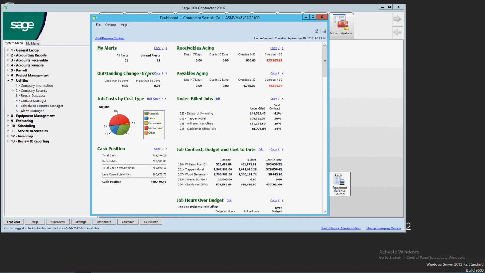The other thing is outstanding change orders and what's going on with them. There is none available on this particular sample data, but they would all be listed here if there was anything.